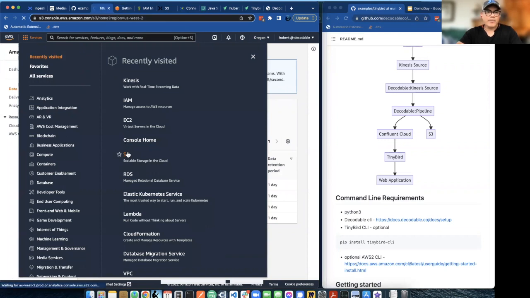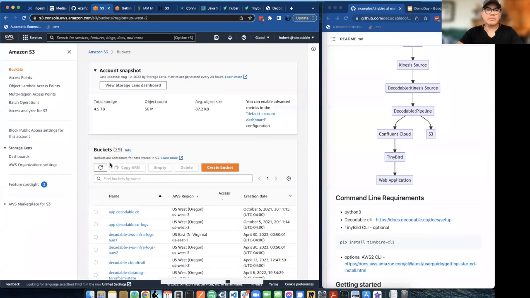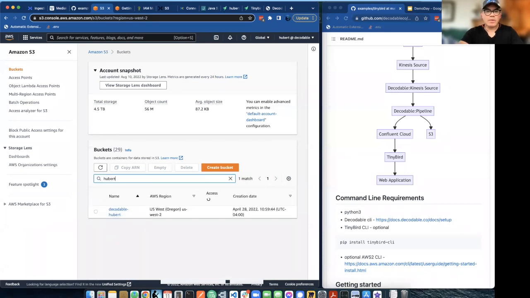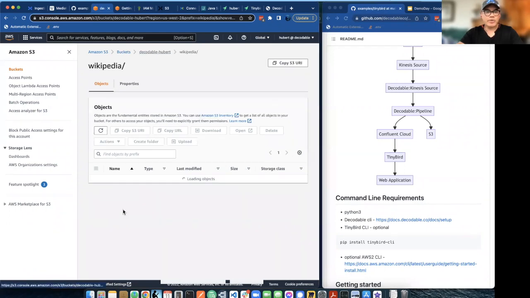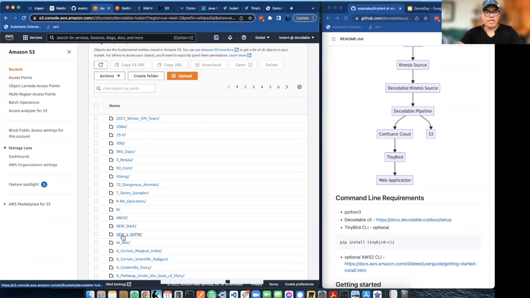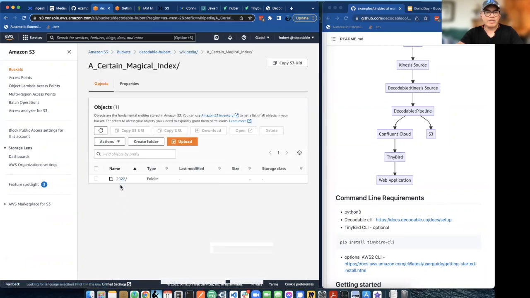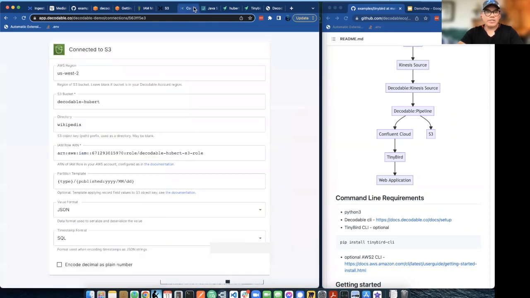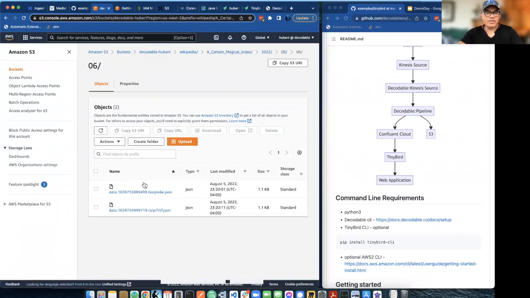So let's go take a look at the S3 bucket. So here's my bucket. Here's my directory within that bucket. And here are all the directories within that. Okay. You click down in here. If you recall, it's partitioning by year, month, and date. Year, month, date, and there's your data.